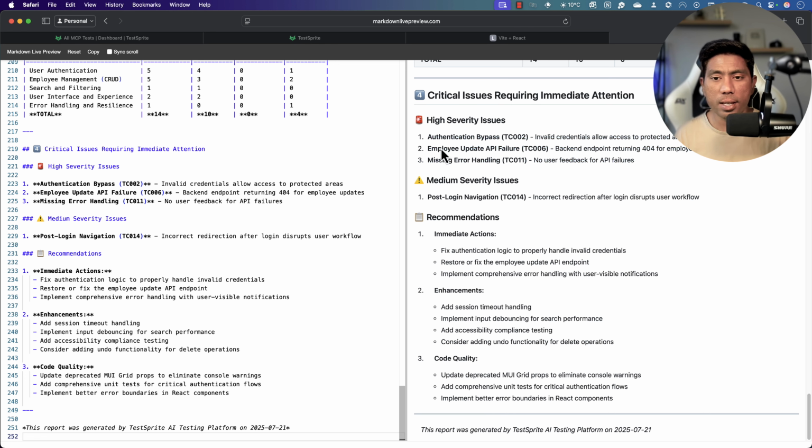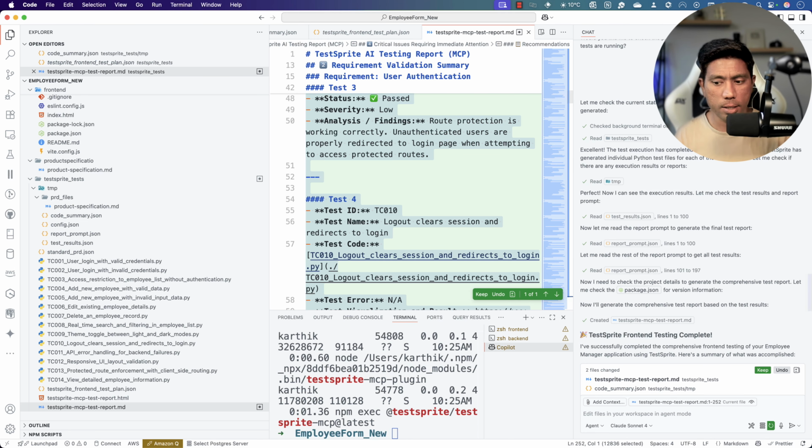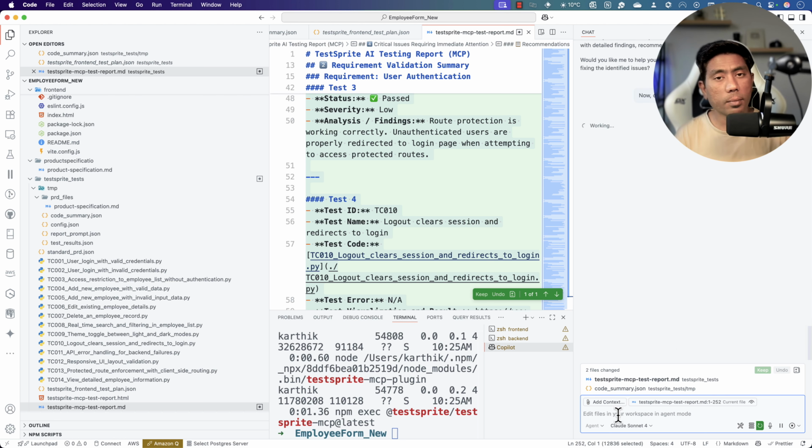How can you fix these issues right now? Guess what? You can ask TestSprite to do that. Now, can you help me fix all these issues which you have found? And I'm going to run that.